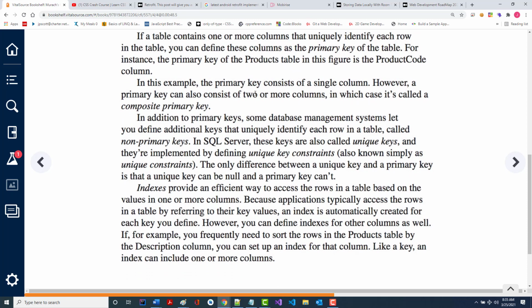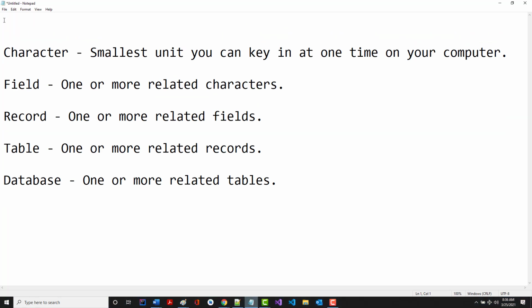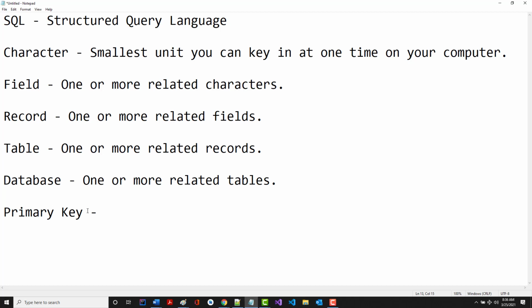Now it also says that if a table contains one or more columns that uniquely identify each row in the table, those are what are referred to as a primary key. So I'm going to add one more thing in here. In fact, I'm going to take this one and throw it way on the top. And then I'm going to come down here and say primary key. Hopefully what you noticed is all the words that I've been giving you, other than character, the definitions are very small. And this one's going to be too. That's it. Unique record identifier.